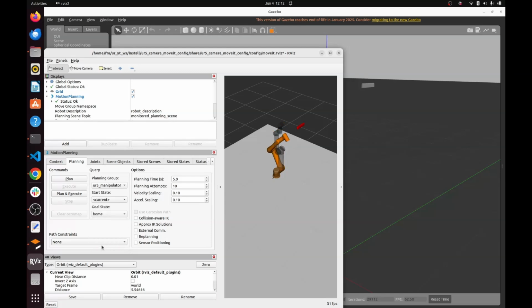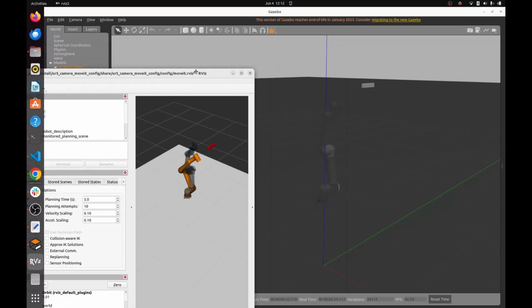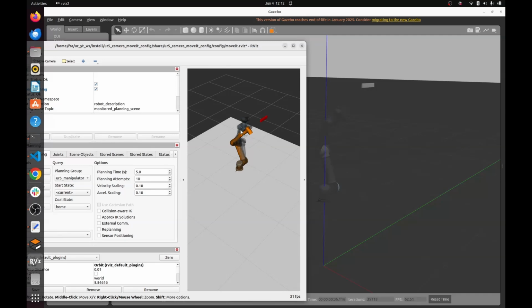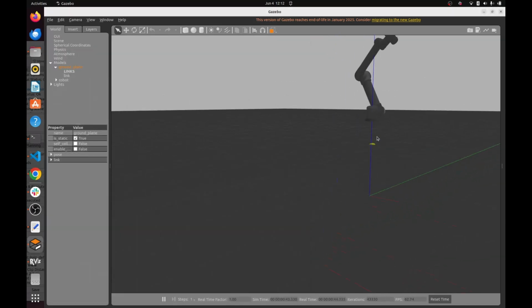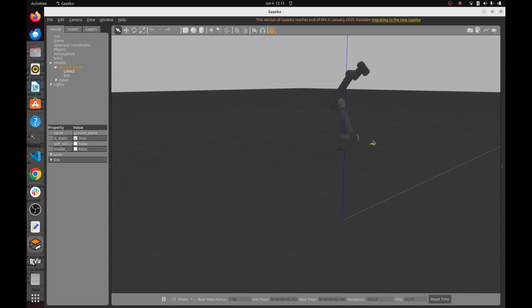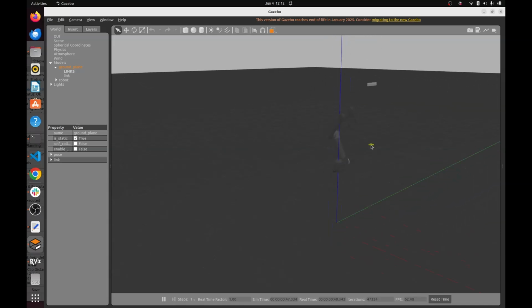Let's ask to go to the home position. Let's plan and execute, and you're gonna see that we are sending a command using the MoveIt API, and then the robot responds correctly. Okay, in the real world, or better, in Gazebo. So this is very good.